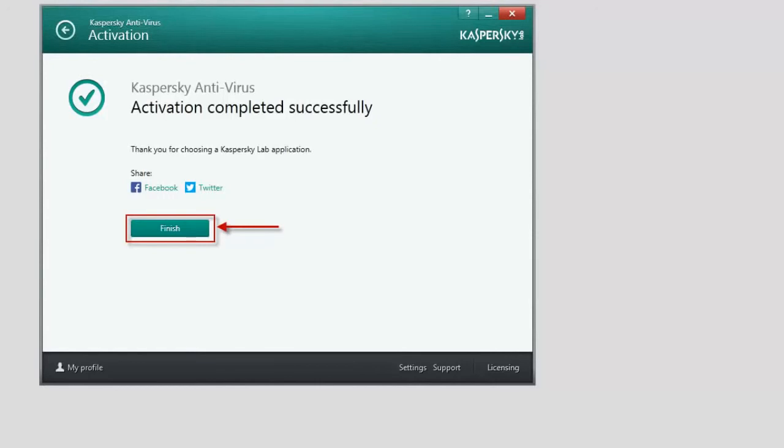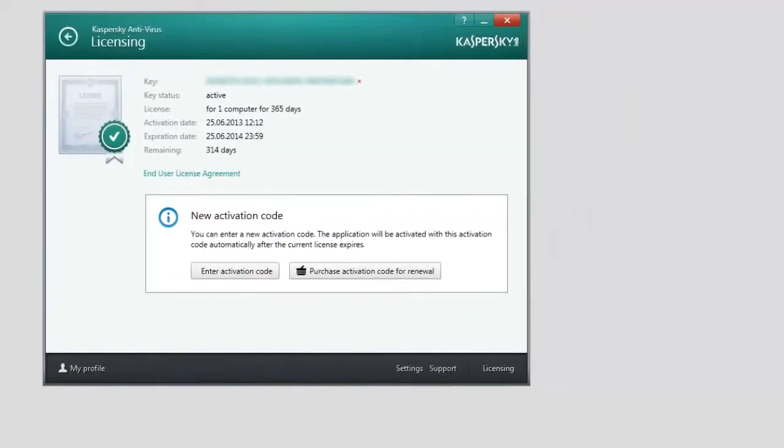Click the Finish button to close the application activation window. The licensing window will display the information about your license, term of validity, activation date, and the license type.